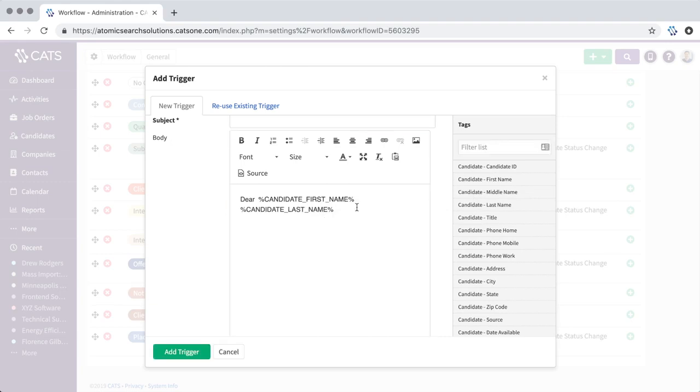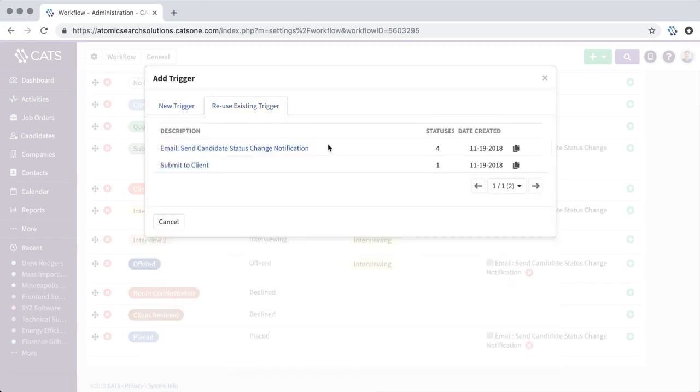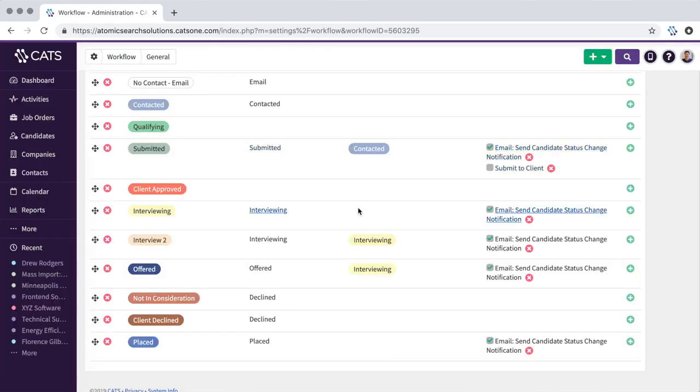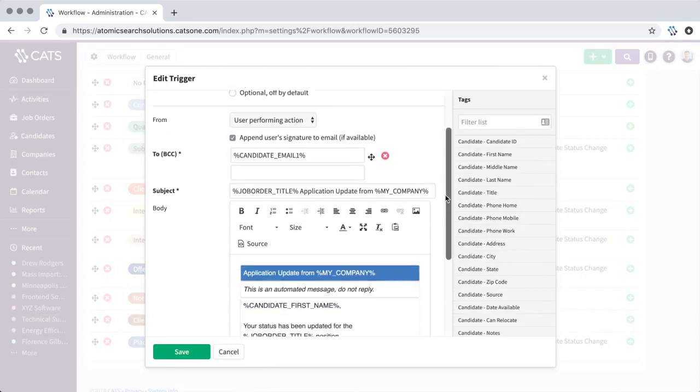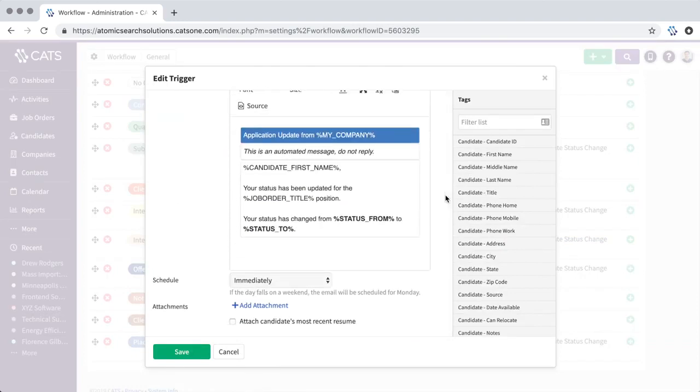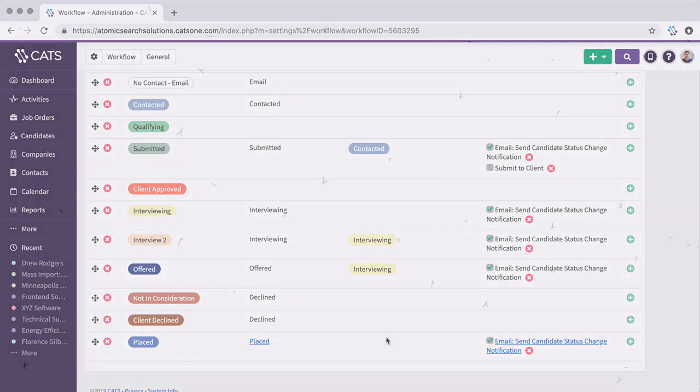But wait, we can also reuse an existing trigger by clicking here. We'll select our trigger of choice, and then check to make sure everything looks good. And that's how to customize the workflow.